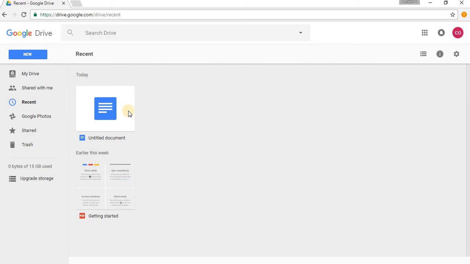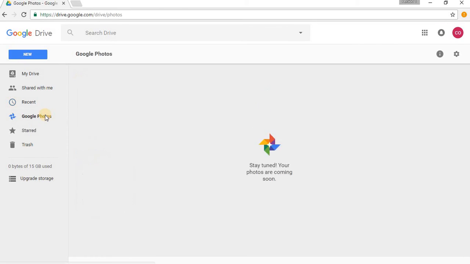For the Recent category here, this is going to show you what you've opened up today, what you've looked at, anything that you've actually clicked on to view or edit. It's going to be here in this little option. So if you need to go back to it pretty frequently, it's a really great feature.